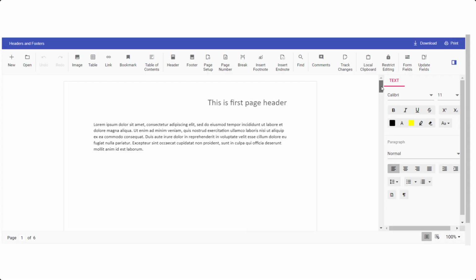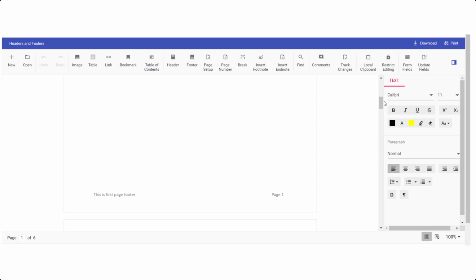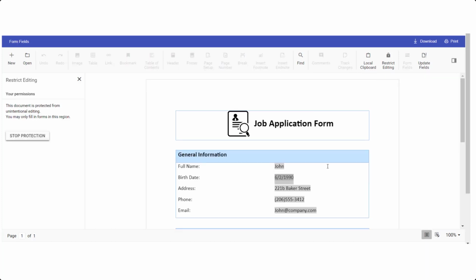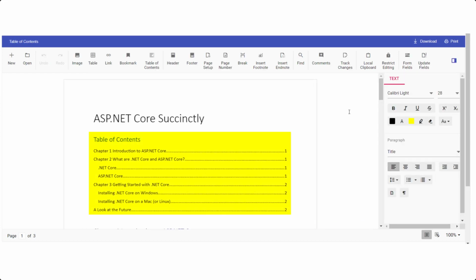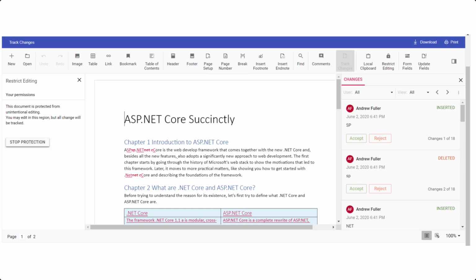You can add a header and a footer to a document. You can design form fields and protect the document from unintentional editing. You can also add the table of contents like this, track changes, and accept or reject changes made to the document.